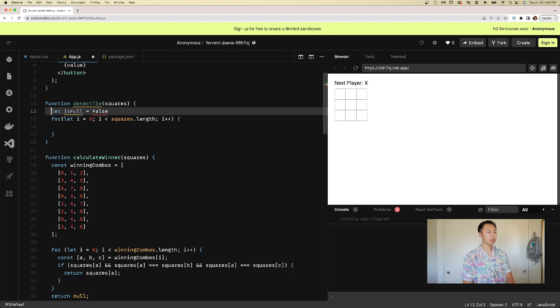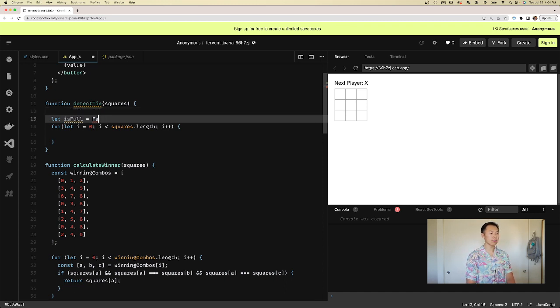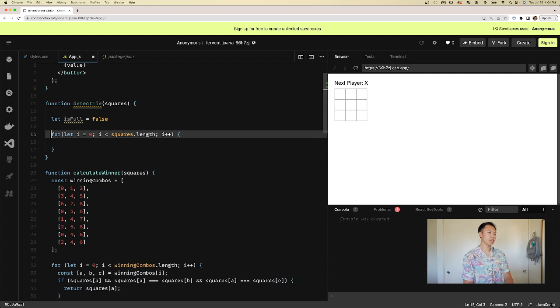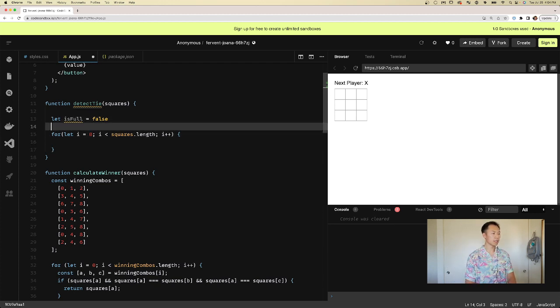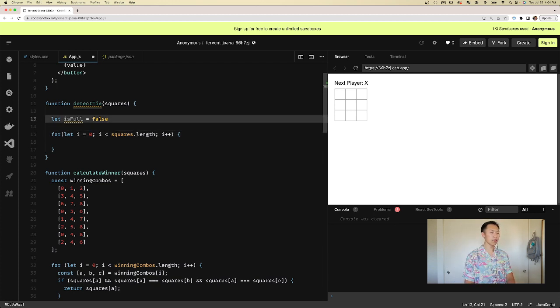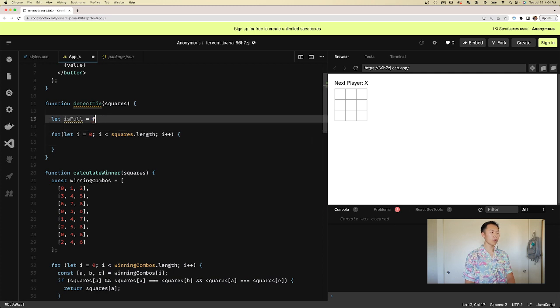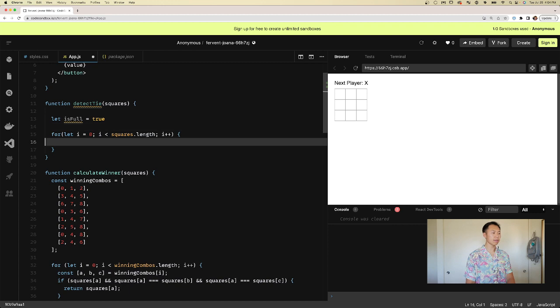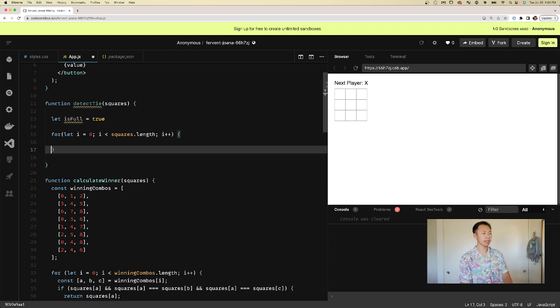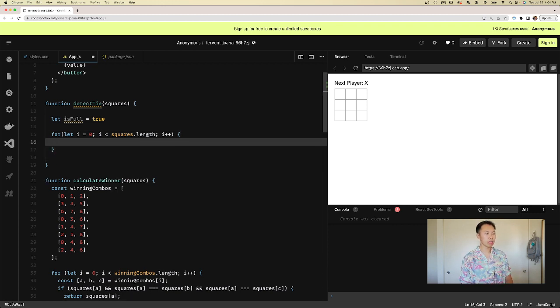So we're going to keep track of whether the board is full yet, right? The default state is that the board is full. And then we're going to check and make that false if we see some null value, right?